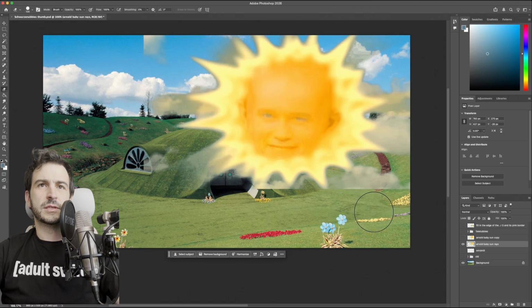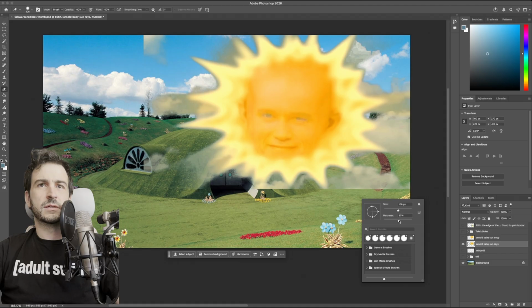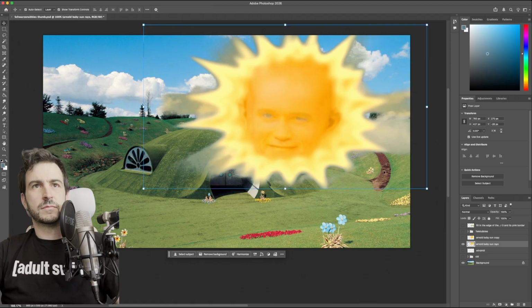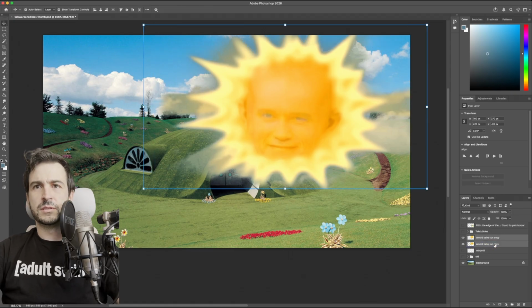Just get an eraser and throw it down to like, I don't know, 50% hardness. And just kind of clean up the edges here. Get rid of these extra clouds. We already have clouds. We don't need extra ones. We gotta add that baby sun in, and then we'll make a group.